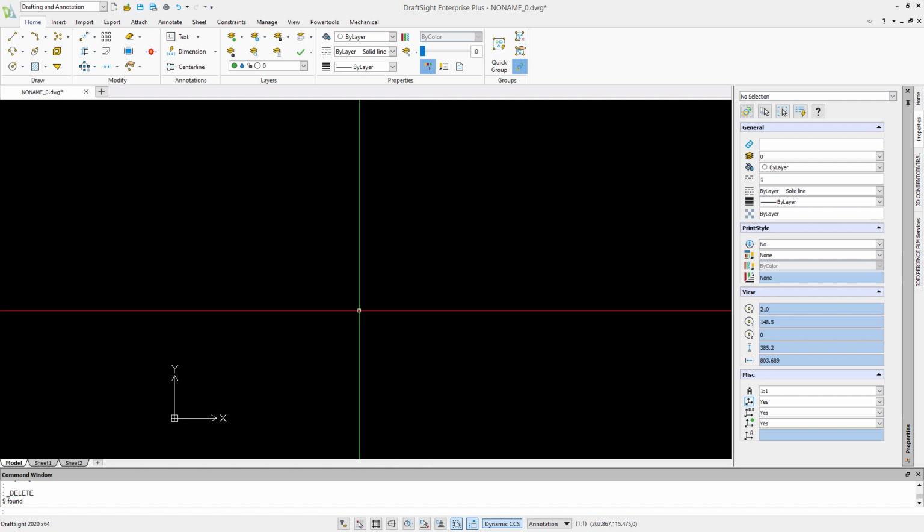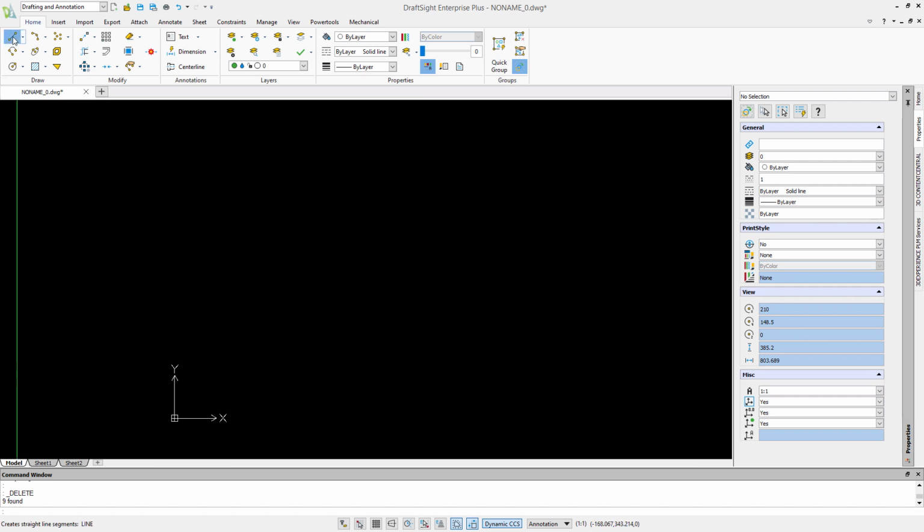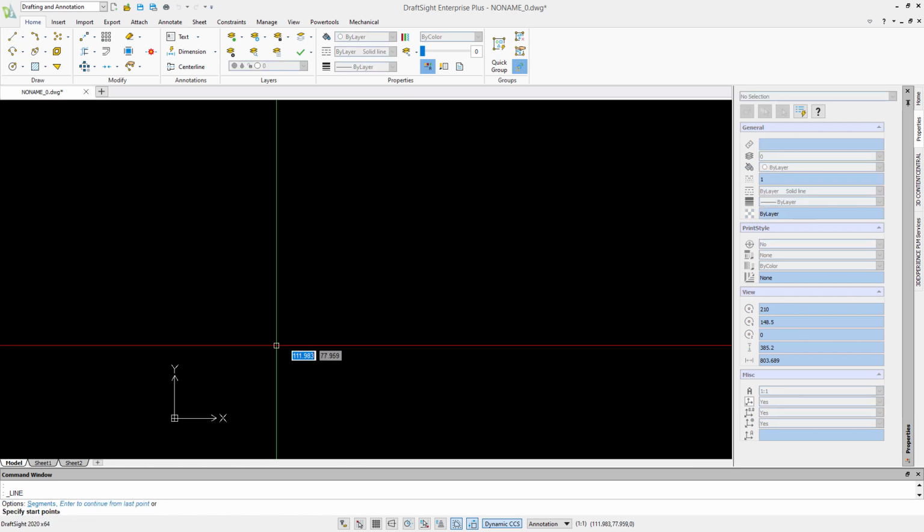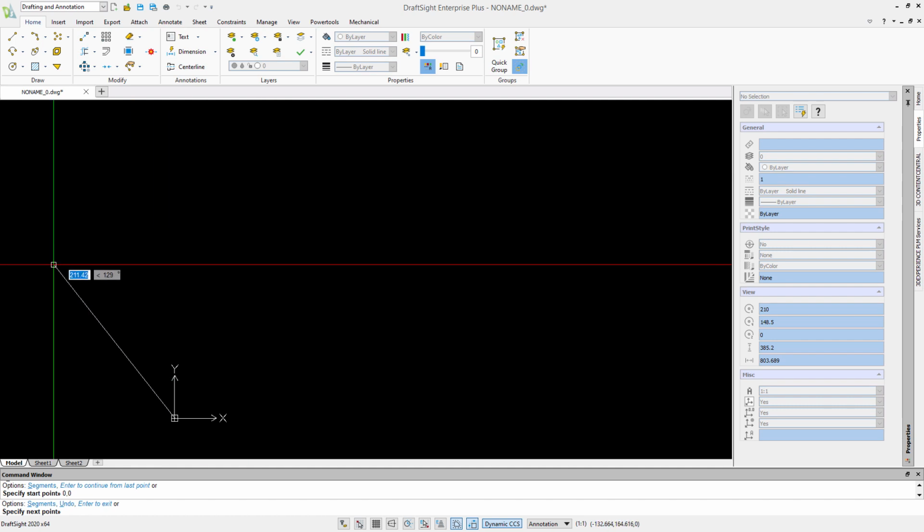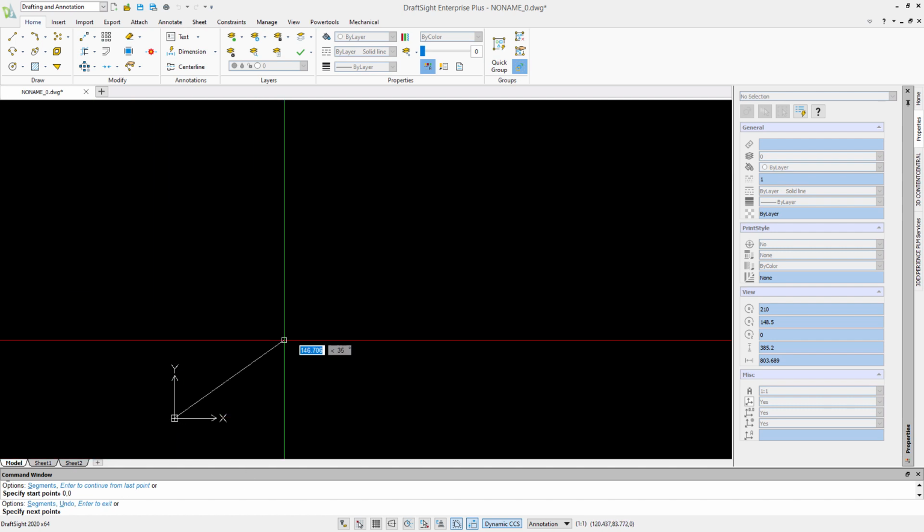You can either type in commands or select it from the ribbon. Now I'll use the ribbon and I'll start with the simplest element, the line. To start the line, you can click anywhere you choose, or you can type in a coordinate. So I'll type in 0, 0 to start at the origin. At present, the line is going in any direction at all.